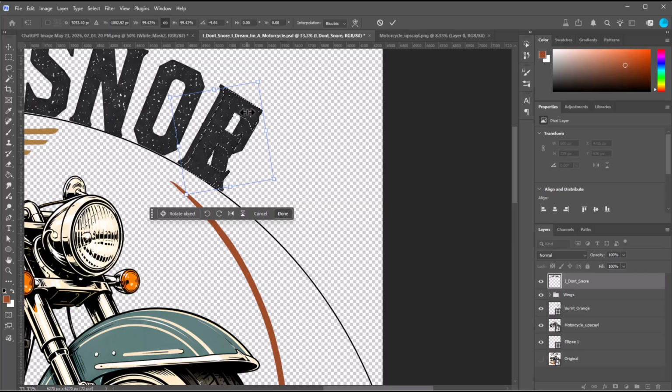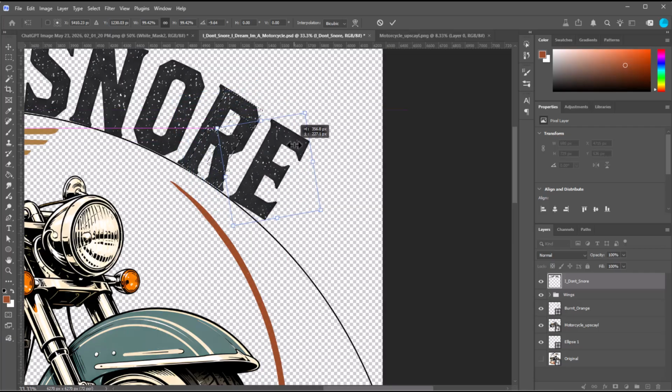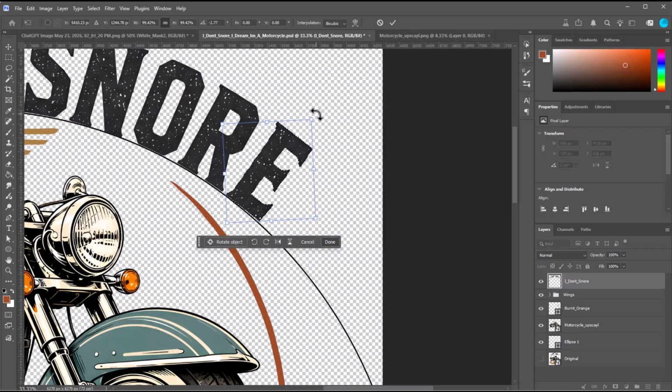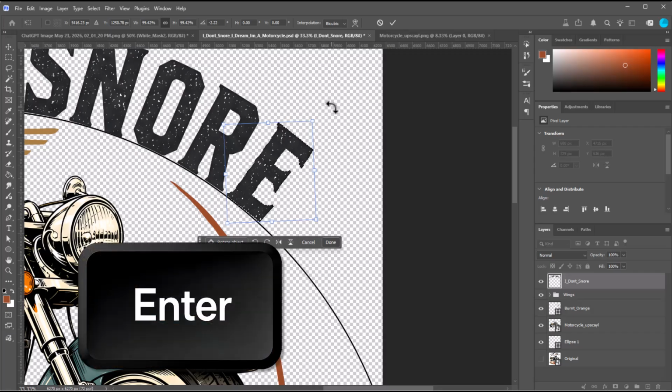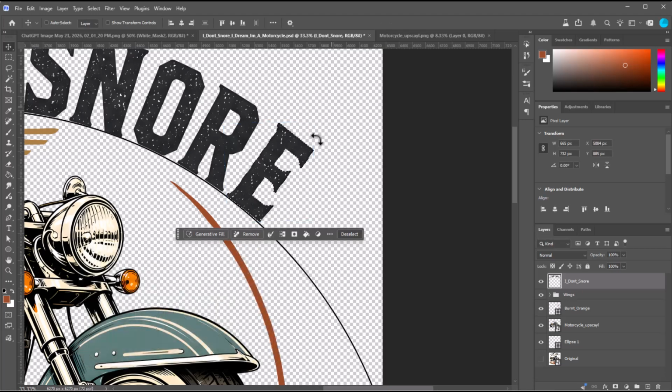All right, let's pull this over here. Let's look at our spacing, and then let's swivel it around and just fix that E once and for all. Small arrow key adjustments to make it perfect. And then we're gonna hit enter to confirm.